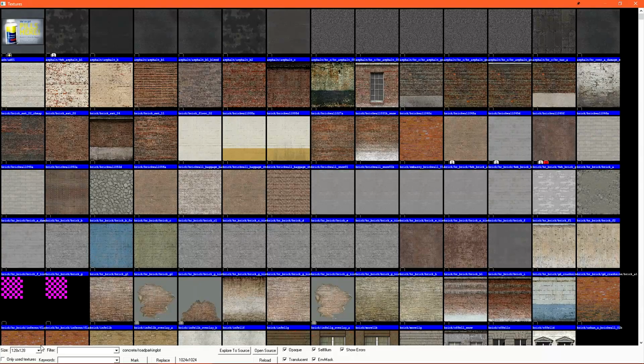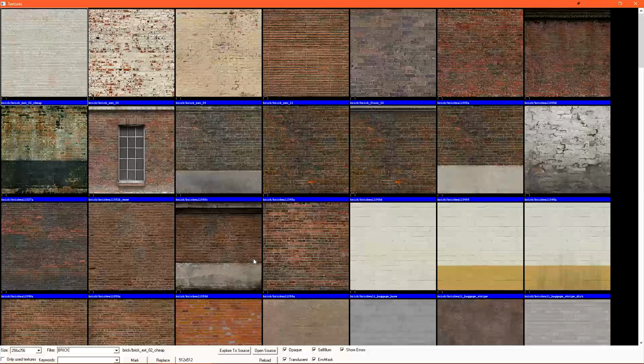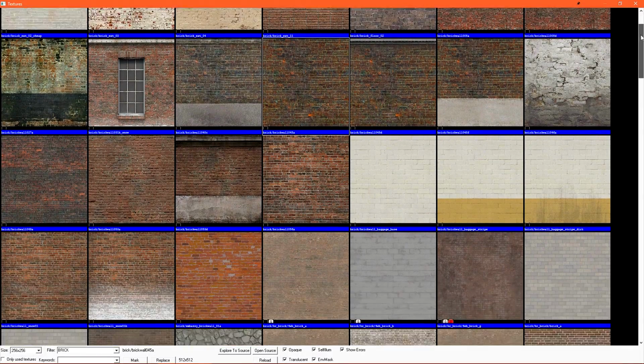In the bottom left, we have our texture preview size. I like to set this to 256. To the right of that, we have our filter. This is essentially the search box. For instance, if you typed brick here, you'll get a list of all textures that have brick in their name.